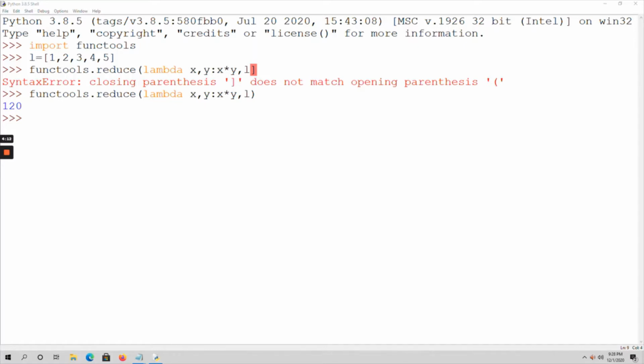Now x becomes 6, the output becomes x. And y is 4, the next element of the list. Now perform x into y between these two, 6 and 4, that is 24. Now 24 becomes x and y becomes 5. So 24 into 5, that is 120. So like this, the computation is performed by using this lambda function on the elements of the list.